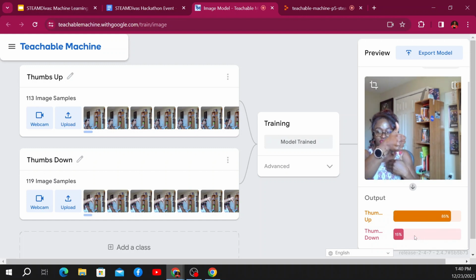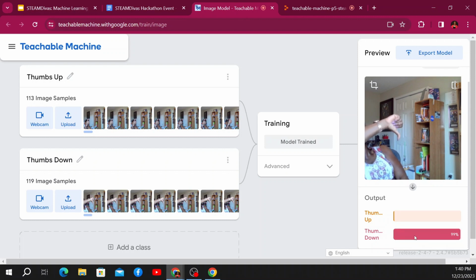But I think it's because my frame is in there. But what happens if I move out of the picture? See? It's 100%. And if I do this, it's 100%.